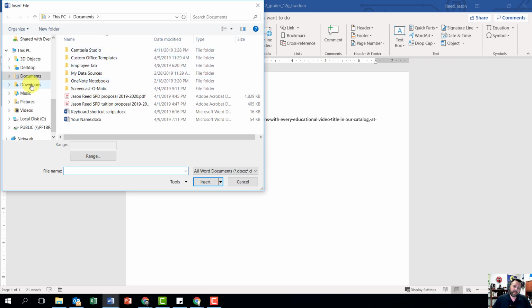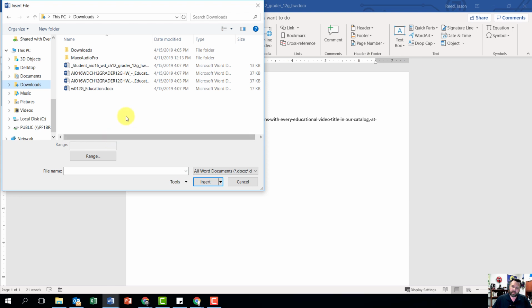And we need to go to our Downloads folder because hopefully you're using Google Chrome. And when you download something in Google Chrome, it downloads in the Downloads folder. And here it is, the W12G education document. We're going to click on that and hit insert.